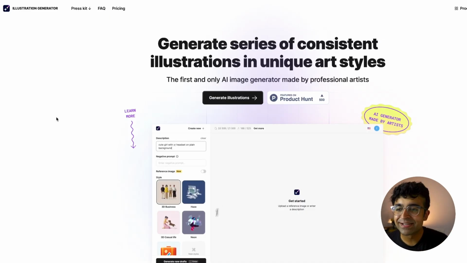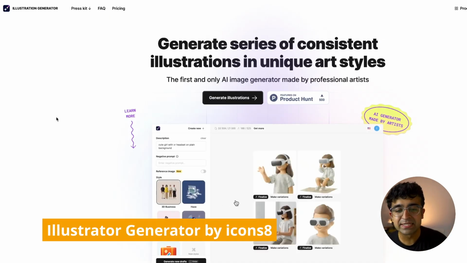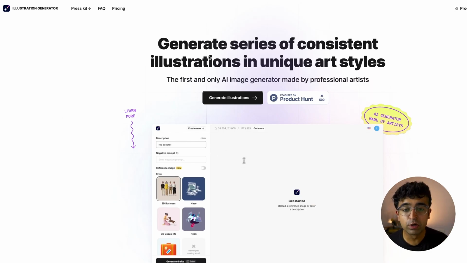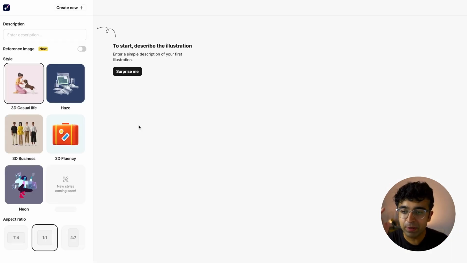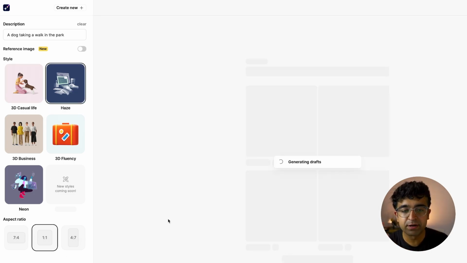It's free of cost. Illustrator Generator by Icons8 is a very, very useful AI tool, which is again free of cost. Now, once I click on Generate Illustrations, I just enter a description of my illustration. So a dog taking a walk in the park, and this is my description. Now I can use any one of their illustration libraries that are available here. I can choose maybe something like Haze. Now once I've set everything up, I just say generate drafts, and it starts generating drafts for me.